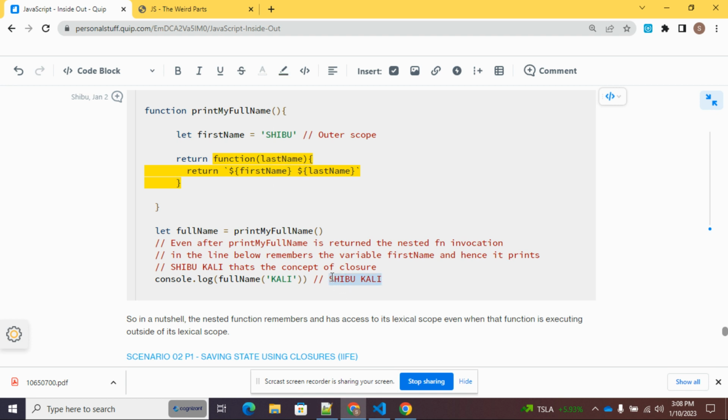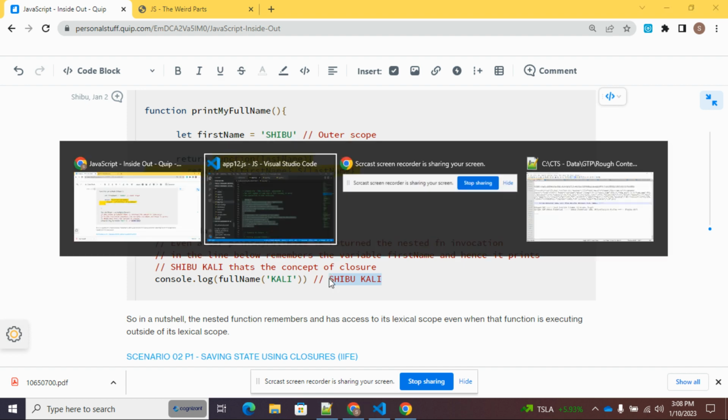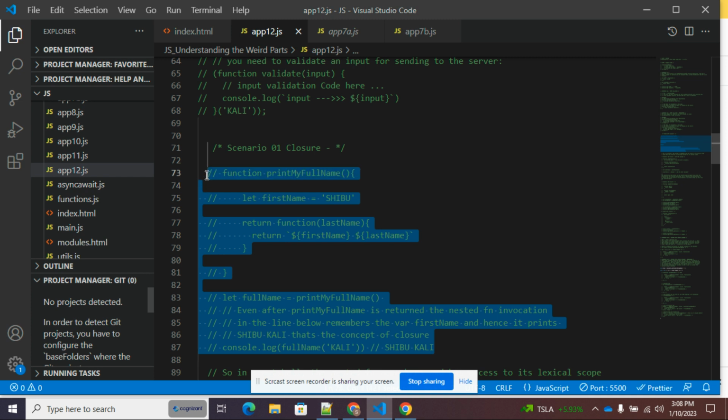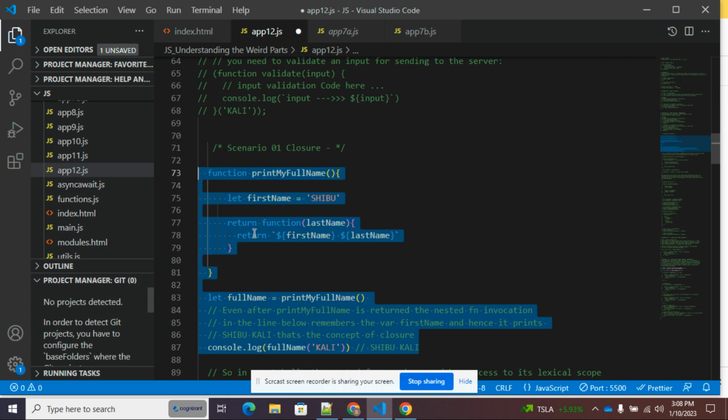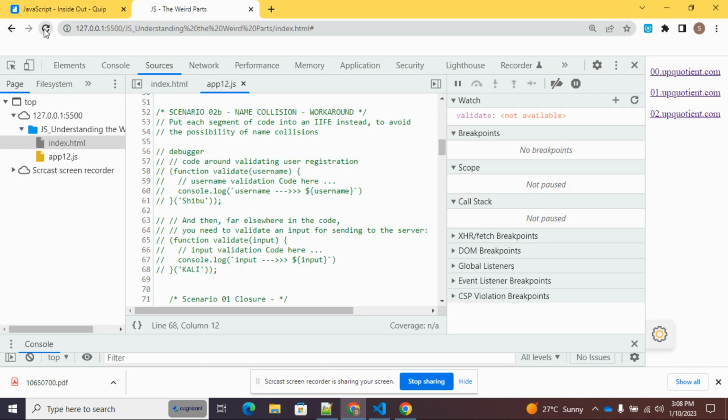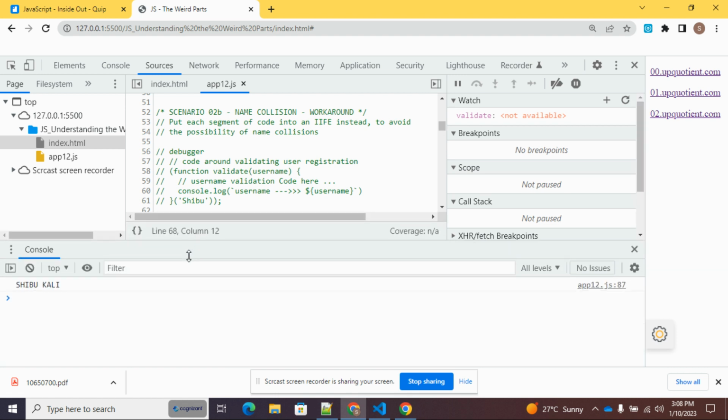From the concept perspective, even after your outer function finishes its execution, your inner function still maintains a reference to its outer scope, to its lexical scope of the outer environment. So that's the concept. Let's run through this real quick. Refresh this. You can see Shibu Kali getting printed. So that's the basic idea, the concept around closures.